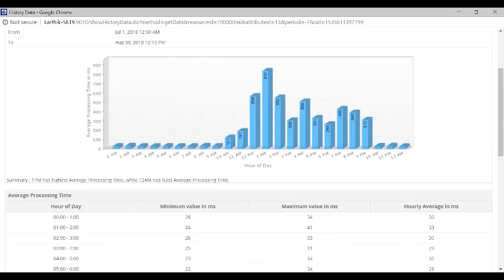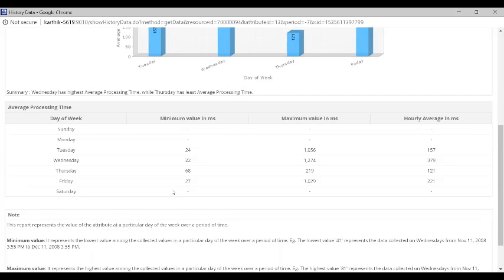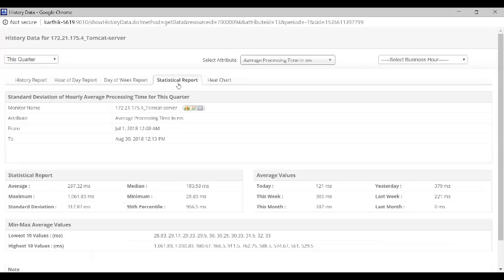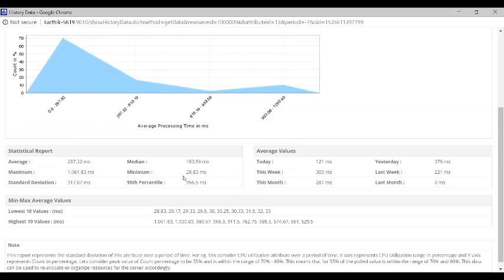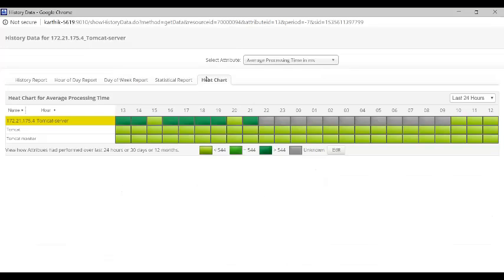So on which day, what is the current utilization? From here, what I can see is that on Monday and on weekends, there is no data collected. So the administrator can see why the data was not collected during that time, whether the monitor is down, whether the application is down, or what went wrong during that time. Our day of week report is also available. A statistical report, which has the 95th percentile and the standard deviation, can be generated, and heat chart reports can be generated here. So this shows the performance of the application. The grayed out areas are nothing but times when no data was collected.